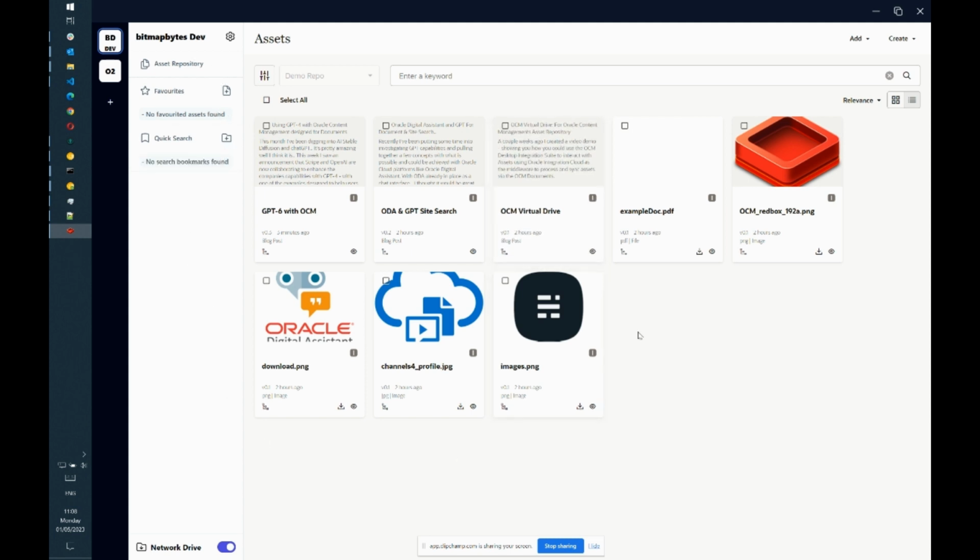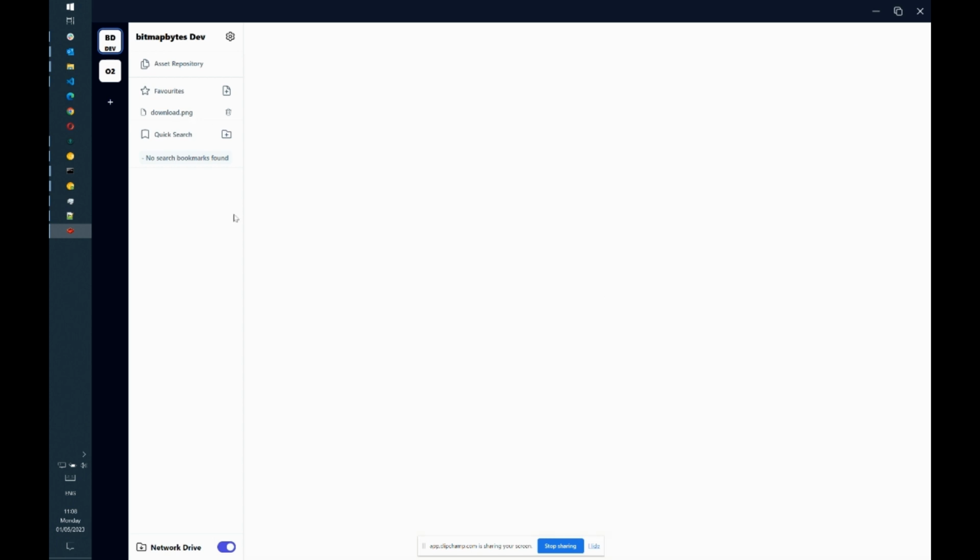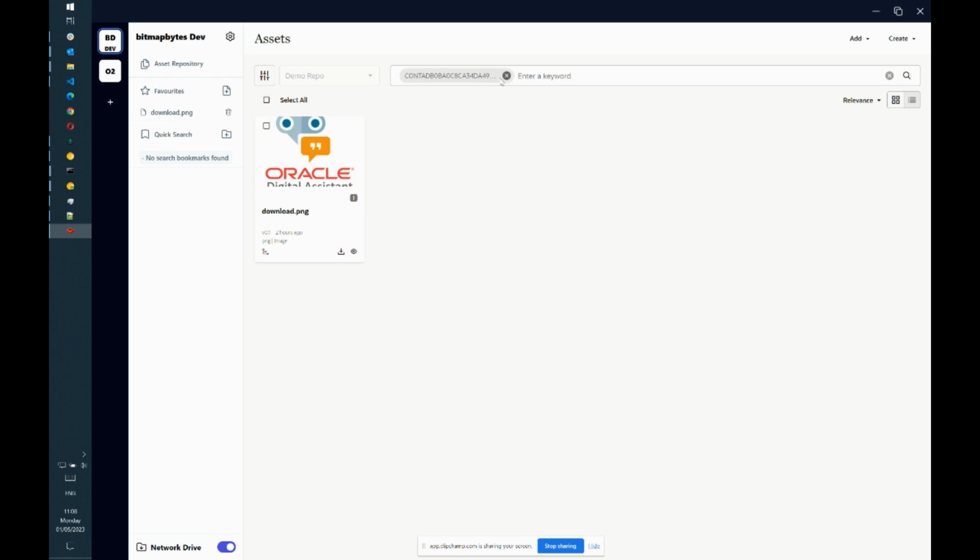As part of this, we can select an asset, and we have the ability to quickly bookmark or add that to our favorites. So let me add this download.png in there, and you'll see we've automatically bookmarked that asset. So in the future, if I ever need to quickly access or find that file from within the app, I can just click on here, and it's going to refresh the screen, add in the content ID, and there's the asset there.